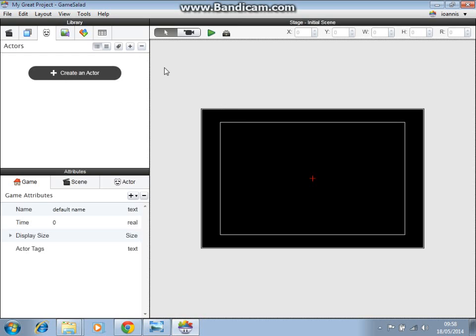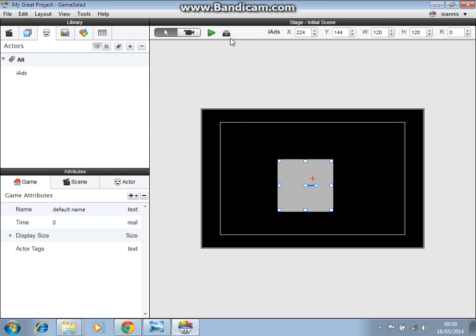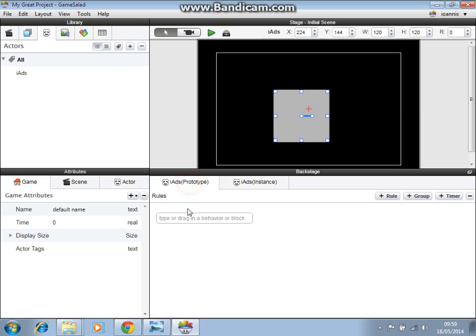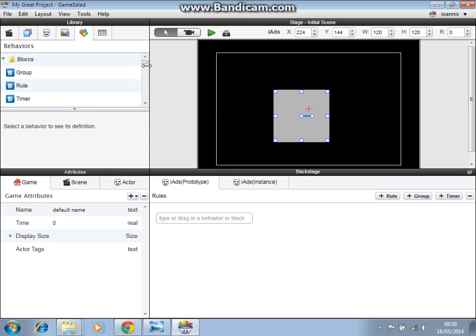So second, you go to actors, create a new actor. Name the actor iAds. Then drag it into your scene, and let's open it to edit it. Here, as you can see, I'm a pro user, as you can see here on my behaviors. So go to the behaviors.